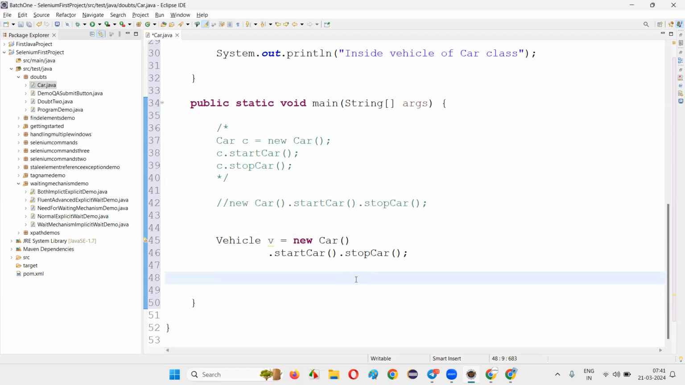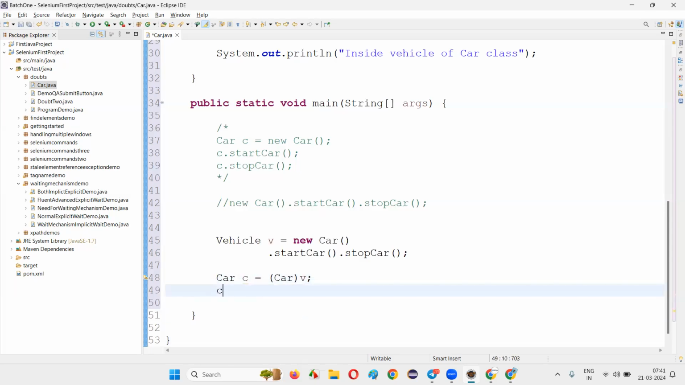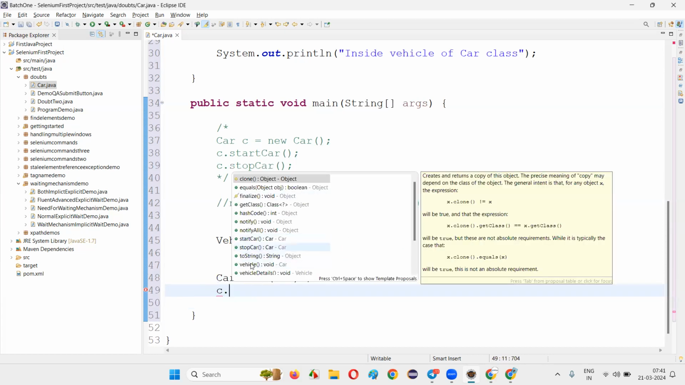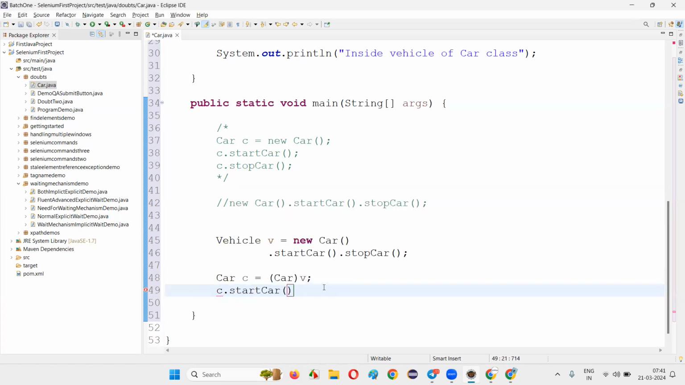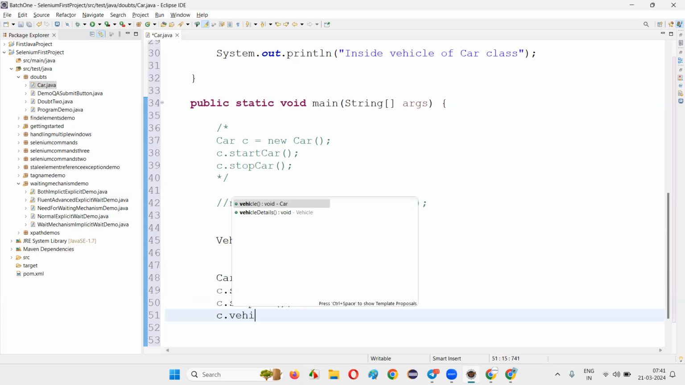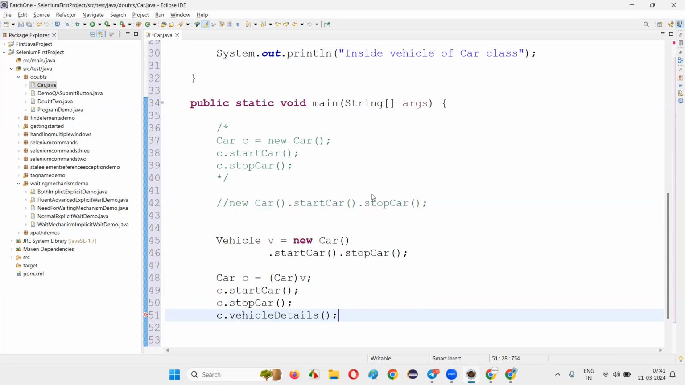So here, what you want to do is take this V and downcast it to Car again. Right? This is what you are saying now. Yes, sir. T is equal to Car. In this case, if I try dot, all these things are coming: start car, stop car, vehicle, everything is coming. You can call start car, stop car, and vehicle details. Okay, and we can run the code.